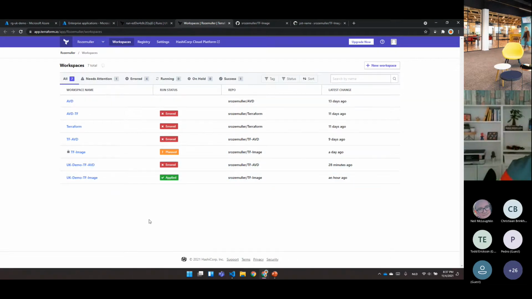What I did from the beginning is log into Terraform Cloud with this URL, app.terraform.io, and after logging in, you have a brand new clean environment, and the first thing you need to do is create an organization. I've called my organization Rozemuller, and from that point you are able to create workspaces, and that's what I'm going to do now.